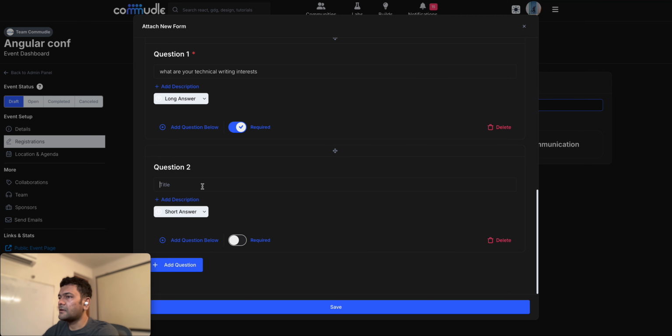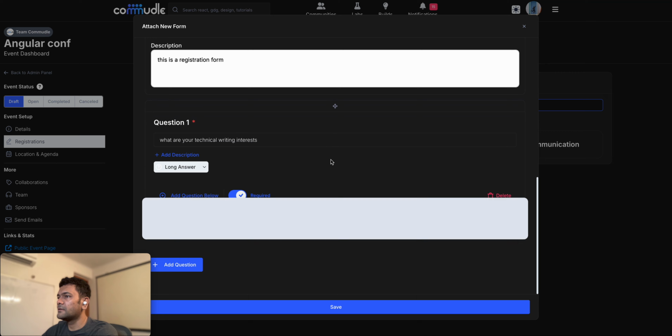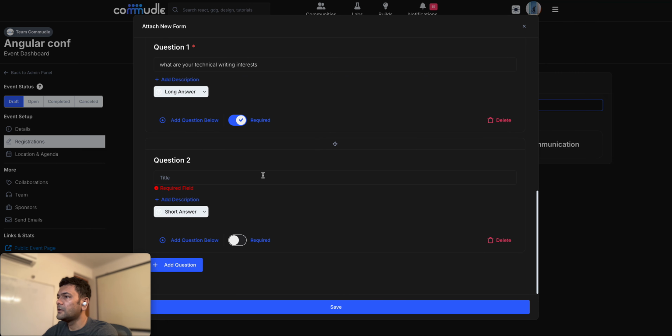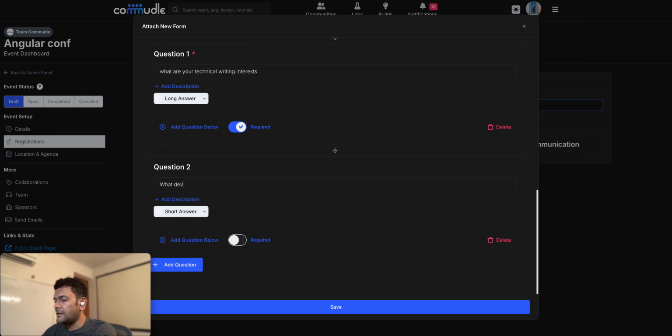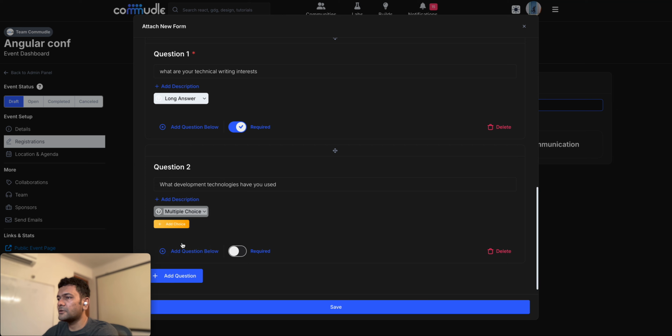And then I select another question, or to add a question, and these questions can also be reordered using drag and drop. So if I create another question and ask them, what development technologies have you used? And I can select as a single choice or a multiple choice question for this.